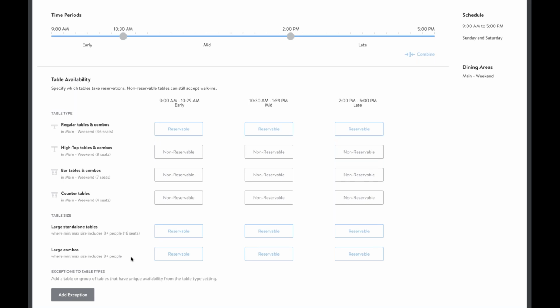Large combinations, so tables that you push together to make bigger parties. Do you want those as reservable? Maybe I don't. Maybe I don't want the combinations to be reservable because my combinations that are inside my dining room are the single 2 tops. I want the bigger ones to be bookable outside of my dining room. So those are the standalone tables that I want bookable. But the individual ones that are inside my restaurant, large combinations that we push together, those are all 2 tops. 2 tops are very popular during brunch time too as well, so I don't want those reservable. You can turn those off.